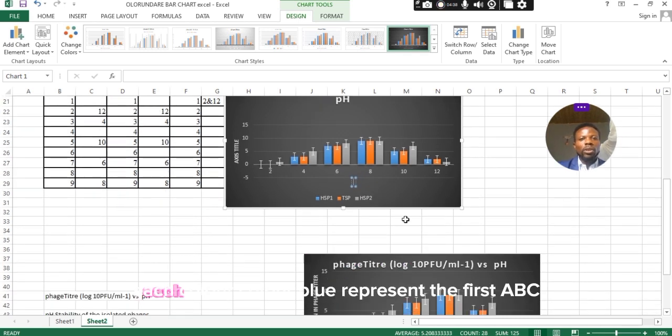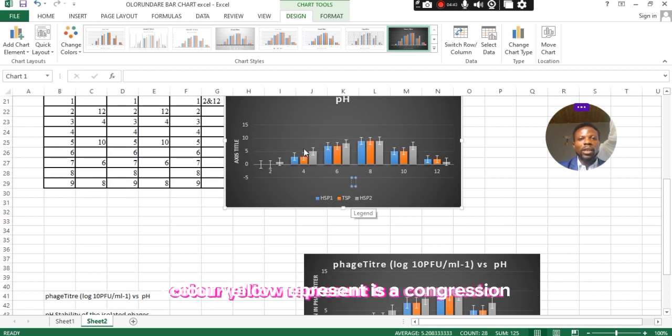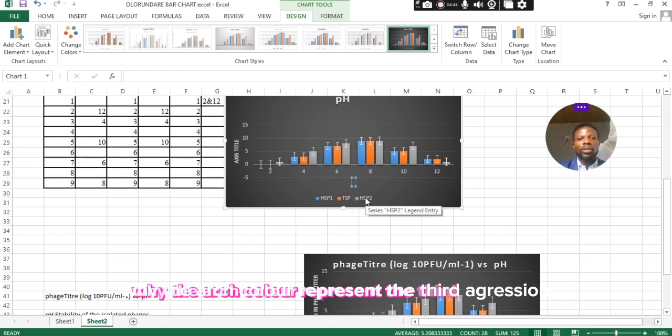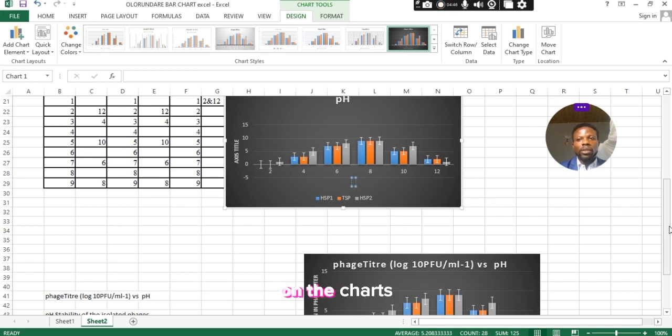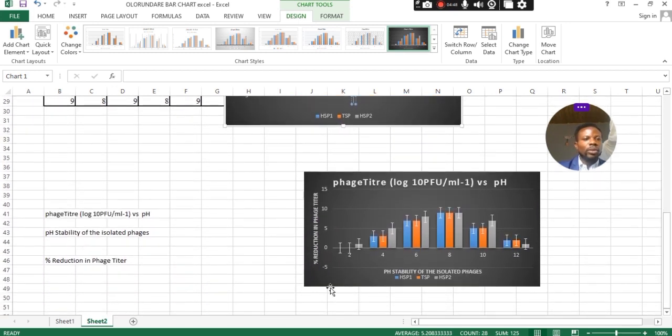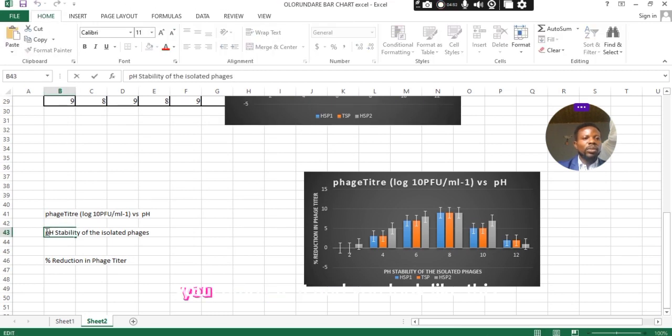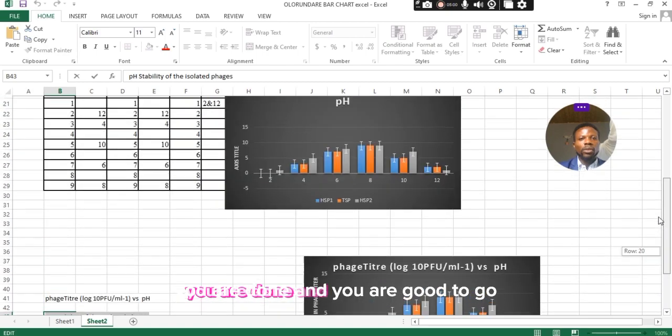Each color represents an organism: blue represents the first organism, yellow represents the second organism, while the ash color represents the third organism on the chart. So that is the way you do it. You complete it and it will look like the one that you are seeing in front of me. Having done that, you are done and you are good to go.